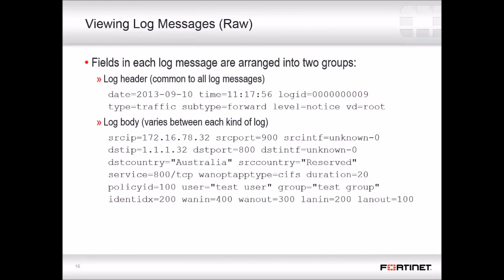The overall layout for a log message is that it has two sections, a header and a body. The header will have the same layout for every log type and subtype message. The body will change from one type of log message to another. This is because there is some data that will be common to all logs, like a date and time, while the type of event that's being logged will dramatically change what needs to be recorded.